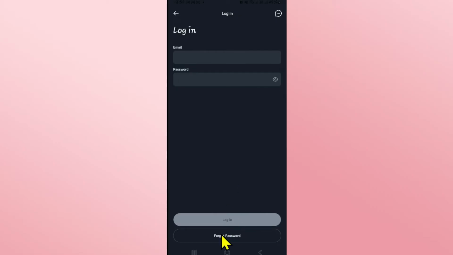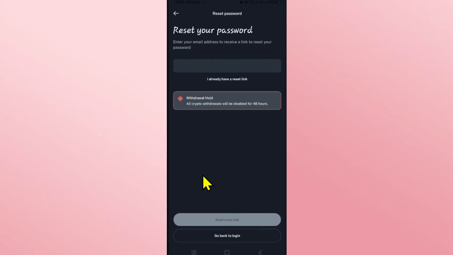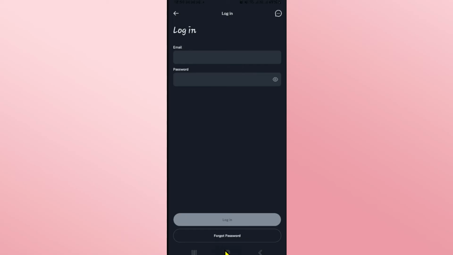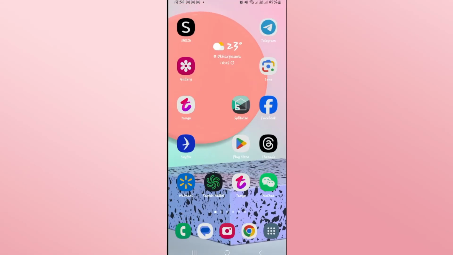In case you have forgotten your password, tap on Forgot Password and you will be allowed to reset your password by using your email address or your phone. And there you have it. That is how easy it is to log into your existing account on Swyftx.